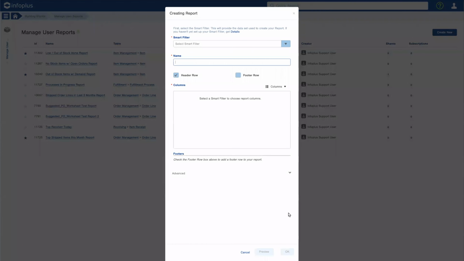I'm going to go ahead and just create a data report for now. And notice the first thing it's going to ask again, what smart filter is this driven off of? Your team is not going to need to know how to do SQL or coding or anything special. Just a couple of clicks of the mouse, and they're going to be able to create metrics and reports and a lot of other functionality that we'll get into.